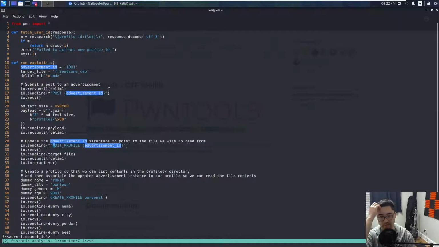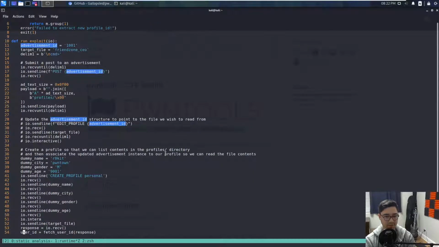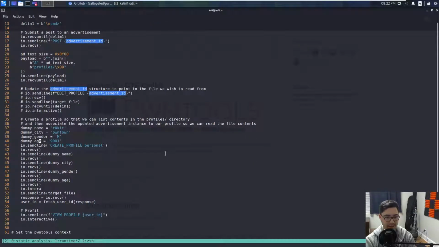So actually, yeah, I don't think we need to edit the profile here. Now I think on the second step here, we're probably going to comment this out because I don't think we need this right here for the exploit, because we want to create a profile instead. So we're going to run through the create profile process.